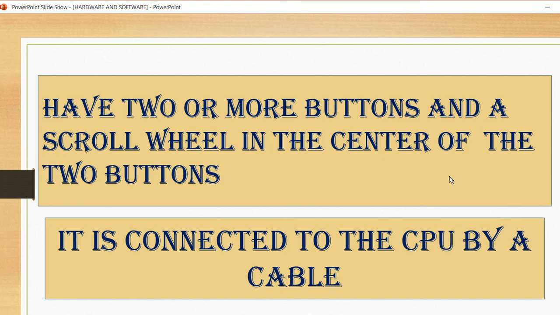And the mouse also has a wire or cable which is used to connect the mouse to the CPU. It means with the help of that wire we can connect the mouse to the CPU.